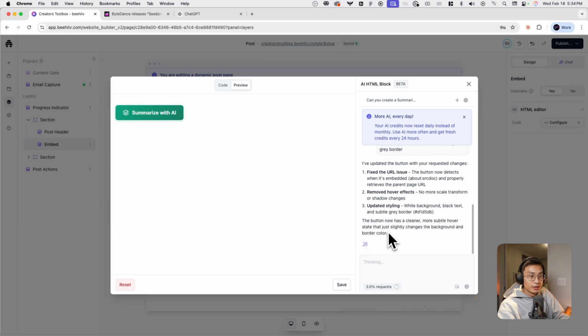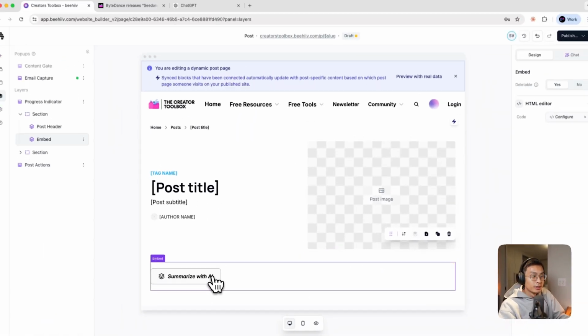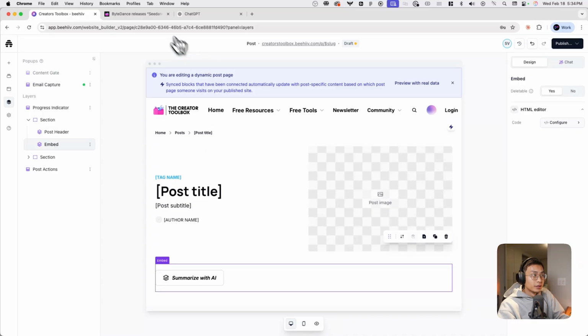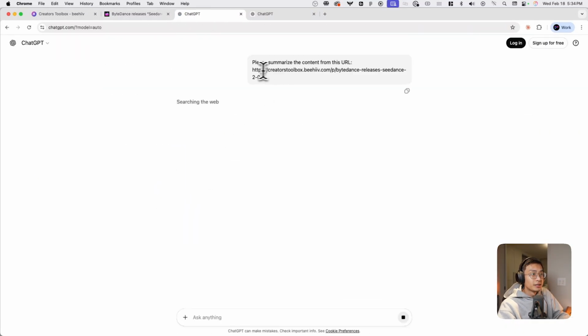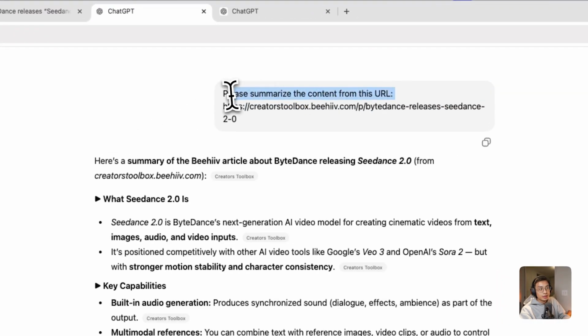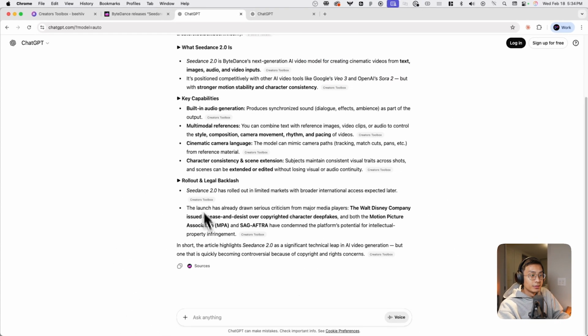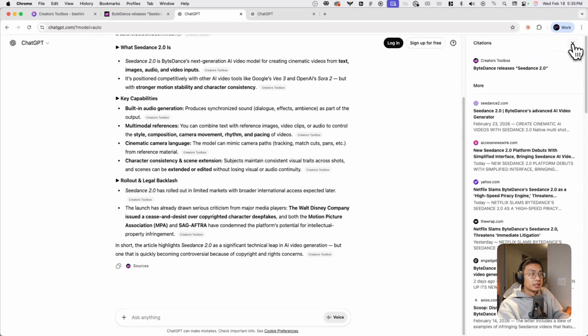So that was pretty fast. Okay, here it changed it. I'm going to save it. And basically I'm going to refresh this page. I'm going to click summarize with AI. And now you can see it pulls in the URL. And of course I can ask it to change the prompt. Like I could say, can you please summarize this content using bullet points or using other sources or something like that. But here you can see it summarized it and it actually shows my website as the actual source here. So that's actually amazing.